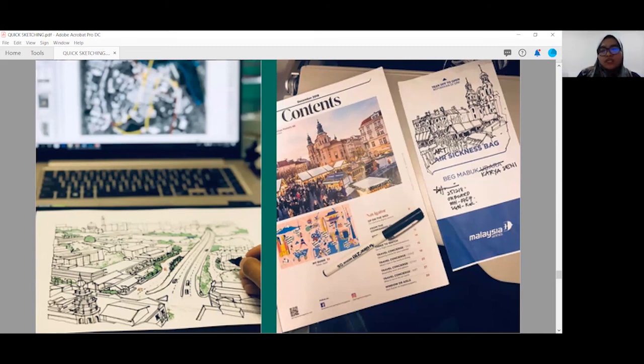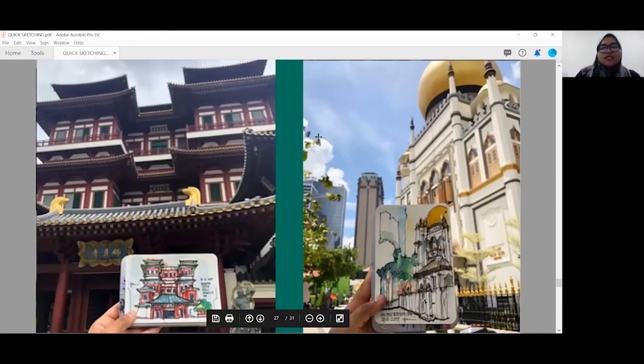And I even use this air sickness bag in the airplane to do my sketch, because my sketchbook was in my luggage. So I took the opportunity to use whatever I have in front of me to do sketching. And these are the watercolor postcards that I've shown you before from my past travels.